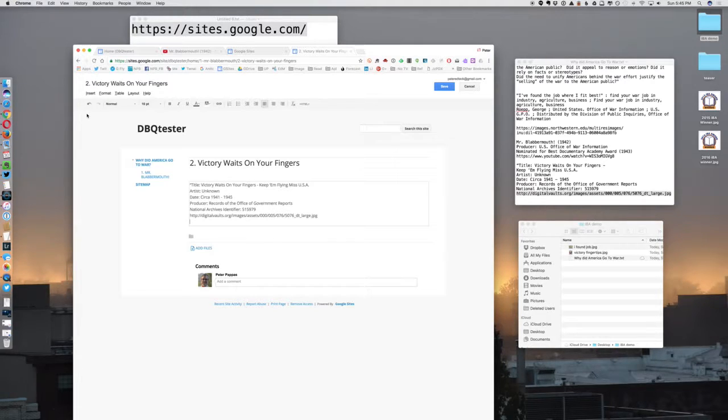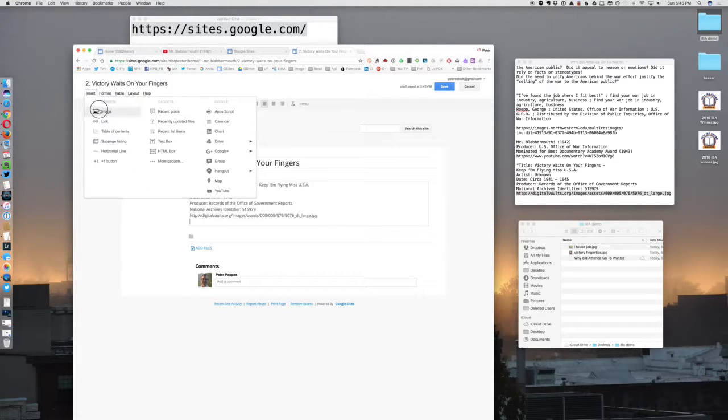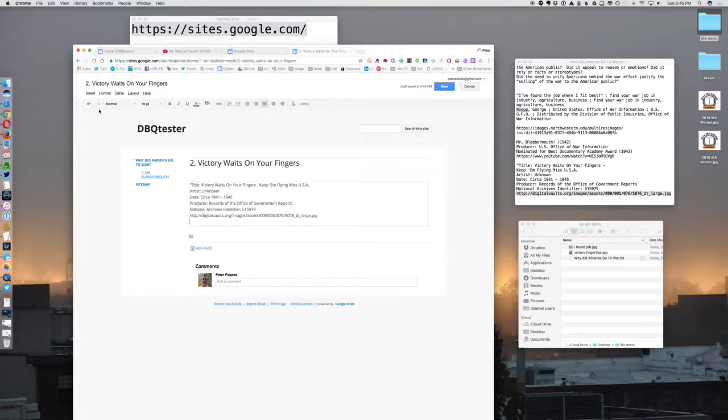Boy, this is running slow today. What's the problem here? Okay, that's not it. So insert image, and somewhere along here I'm going to get a dialog box, which I'm not getting. Okay, well, I would get a dialog box and I would navigate to the image.